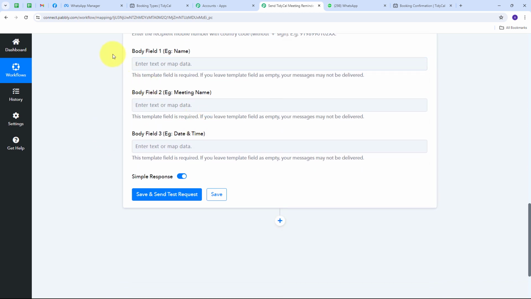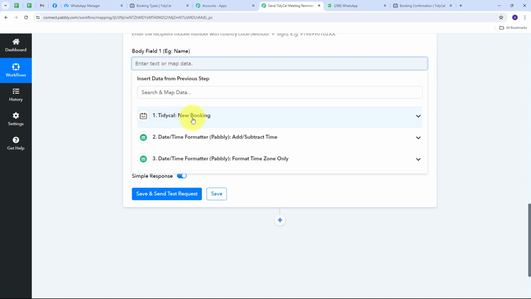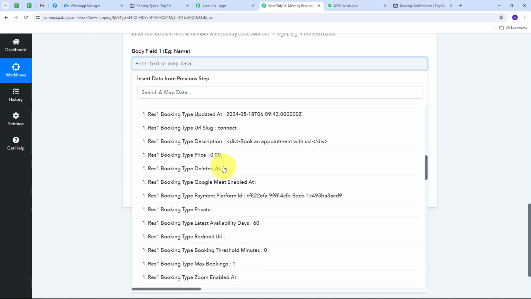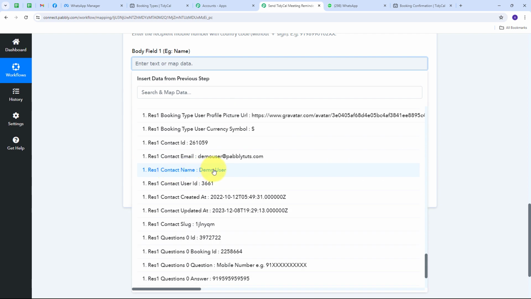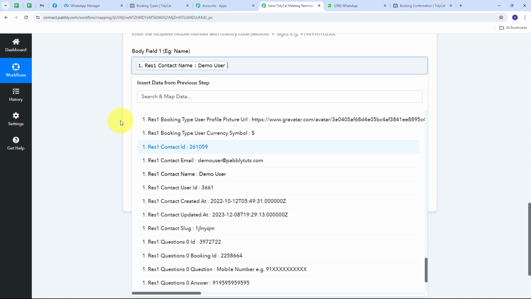And now I have the body field 1, body field 2 and body field 3. So these are the tabs of my variable. And here I have to map the detail of my meeting. So first I need to give the name of my client. So I'm going to click here. I will open the response of TidyCal. And here this is my client name, that is demo user. So I'm going to map this.